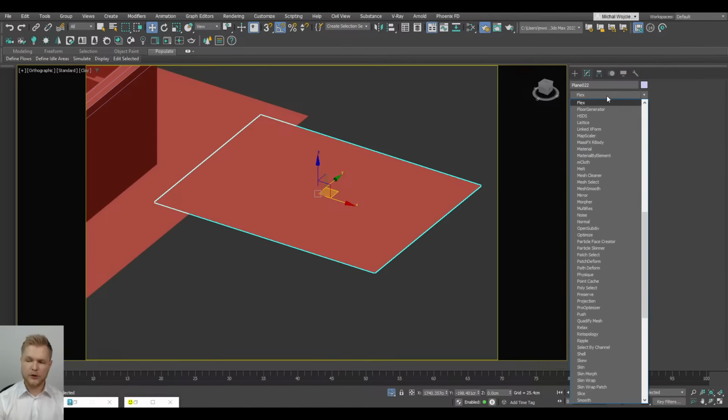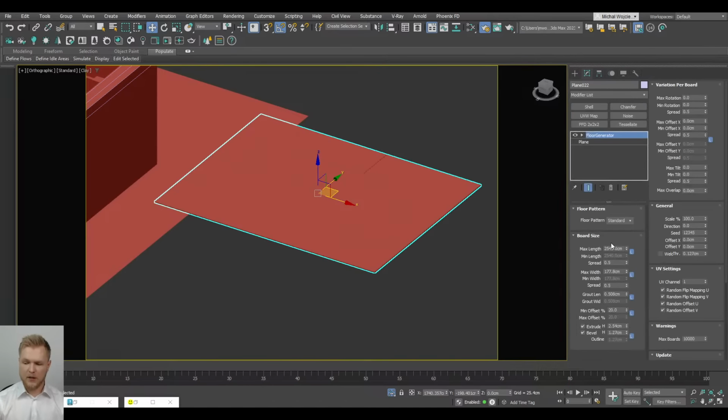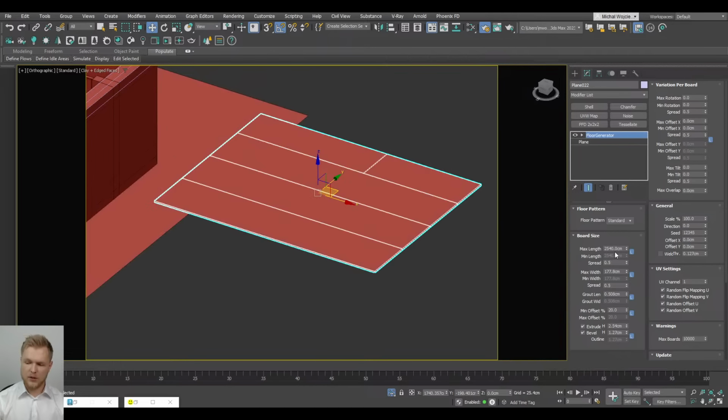We go for floor generator, okay. We type in the values that we are interested in. So in my case, I'm going to leave this max length. Minimum offset is going to be set to 0.